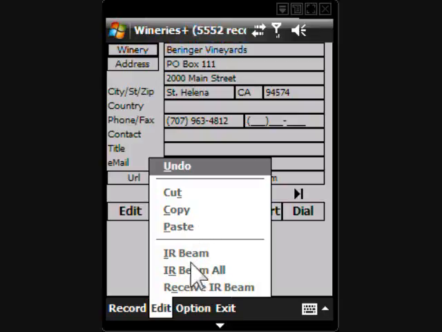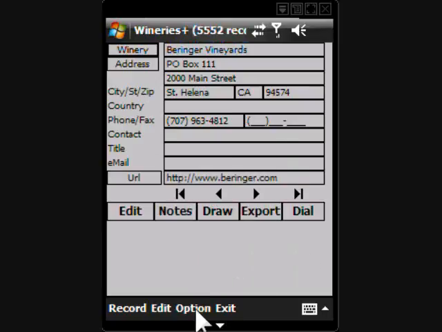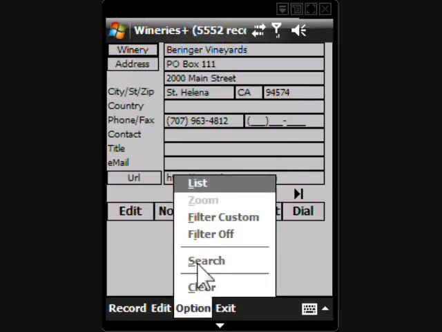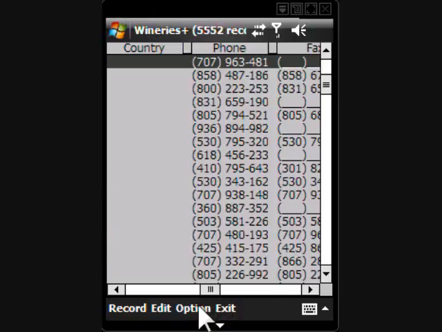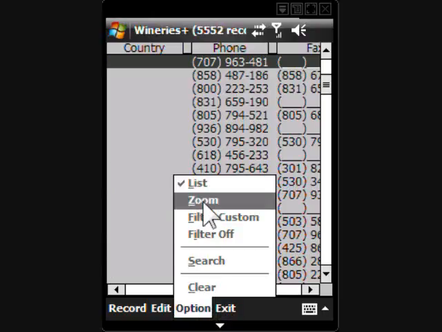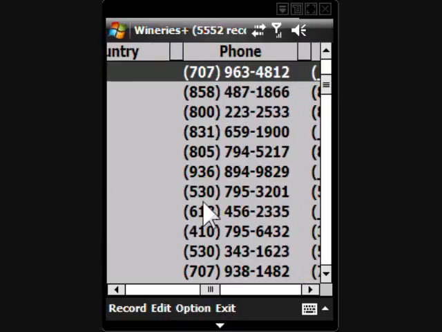And we also have the ability to transfer the record or records to other Pocket PC Windows mobile devices that are equipped with an infrared capability. The options menu allows us to take a look at our records within a list view or table view similar to Excel. We can zoom in on that list, make it a little bit easier to read.